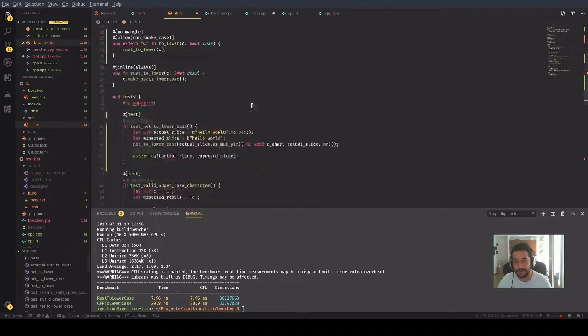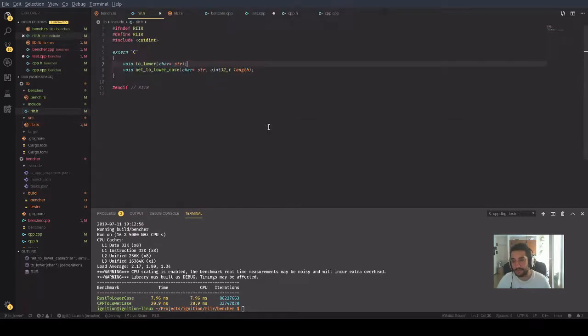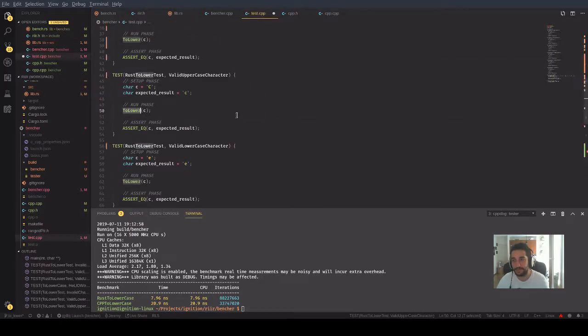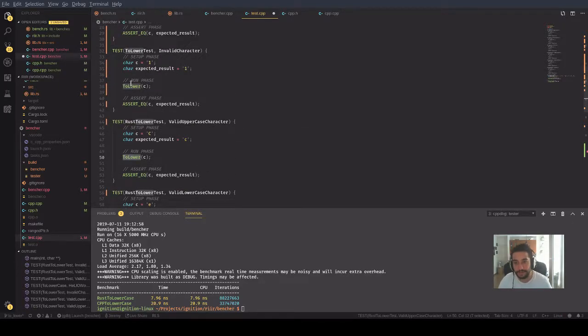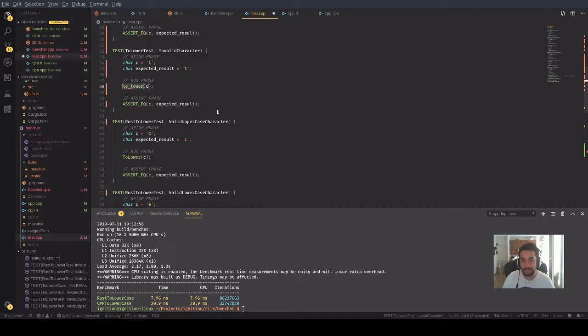I'm going to try to see if that's exactly the way I declared it. It's a void. It takes a mutable reference. Well, it's going to be almost fine, I suppose. Let's go back to the test and try to invoke the Rustlang ToLower and see what happens.